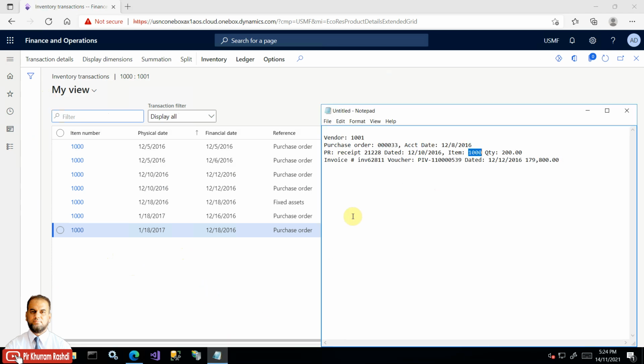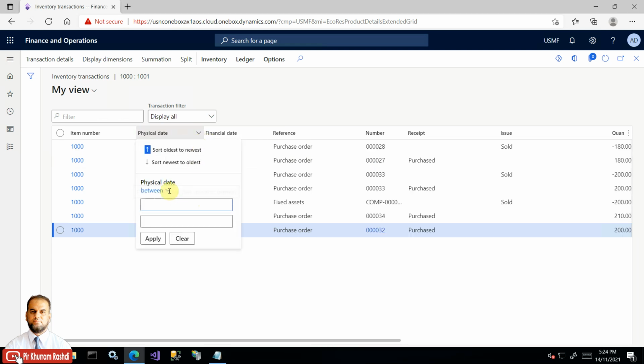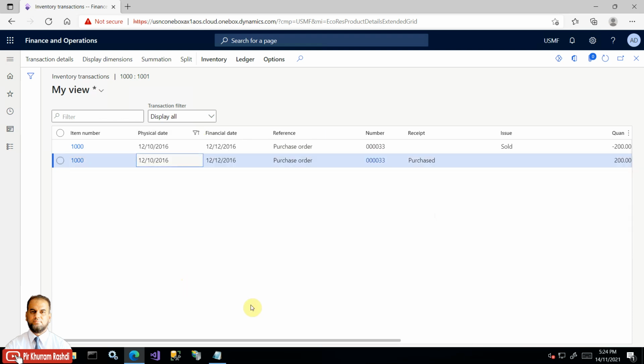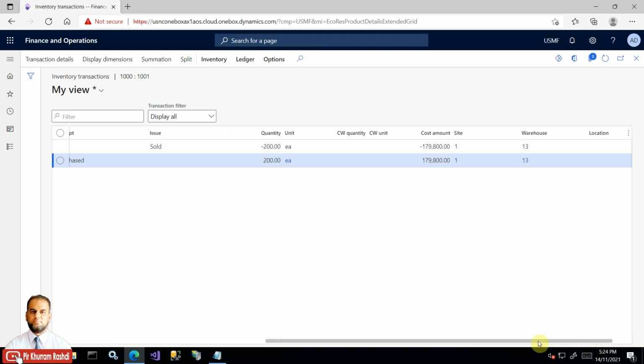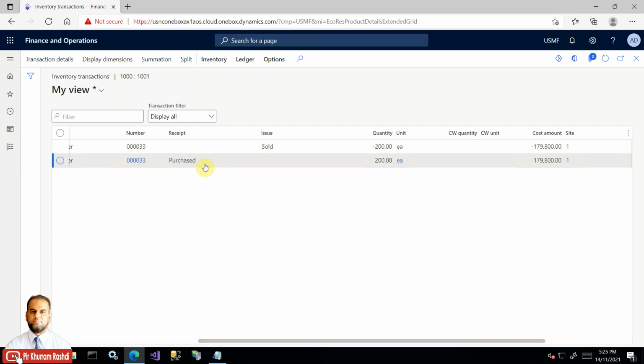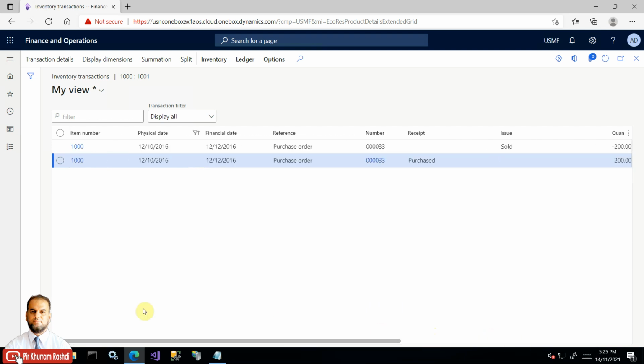And if you have noted the date of the product received, that was December 10th 2016. If you want to filter it on the physical date, you can do so by putting physical date is exactly, and this is the basic transaction. The reversal is also shown as sold, and purchased was the actual transaction, and you can see the cost amount is already reversed, and all the effect is totally reversing the previous transaction.